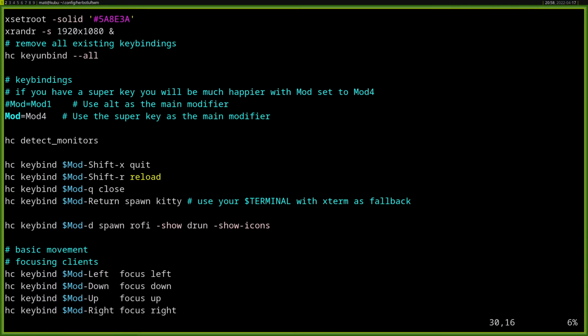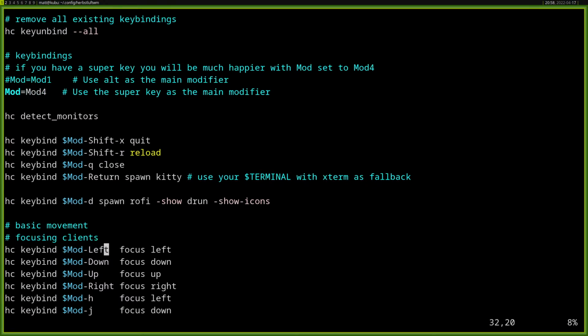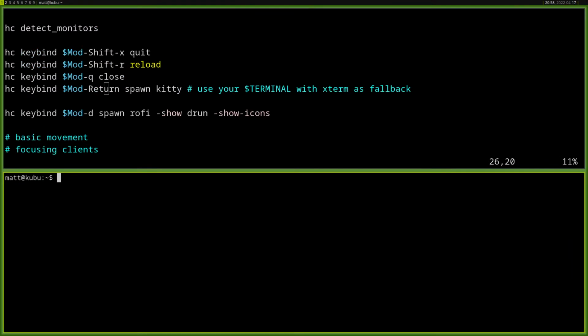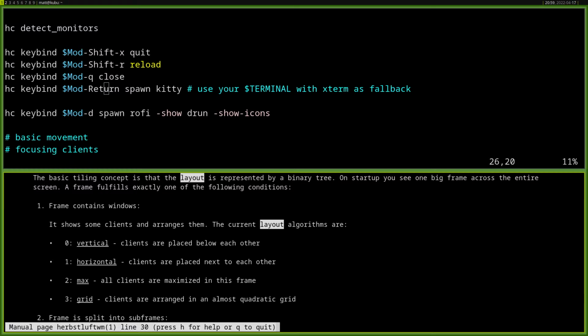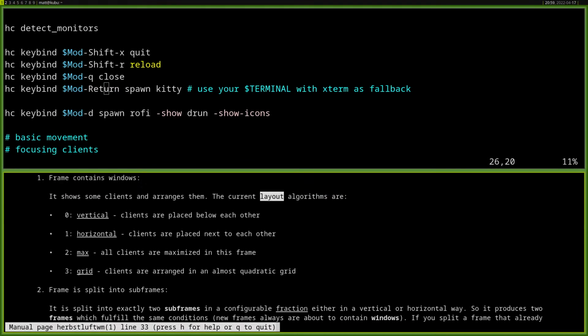I'm learning something new. I don't see here where it's setting the default layout. I wonder. Let's go to herbstluftwm and search for layout. Basic tiling concept is that the layout is represented by a binary tree. You're getting into the tree thing. The tree thing has never made sense to me. For whatever reason it shows the clients and arranges them. The current layout algorithms are 0, 1, 2, and 3: vertical, horizontal, max, and grid.